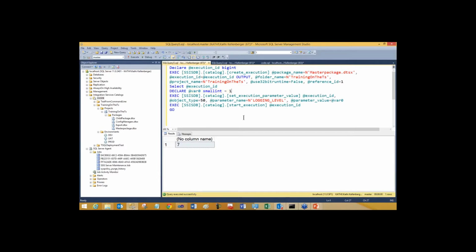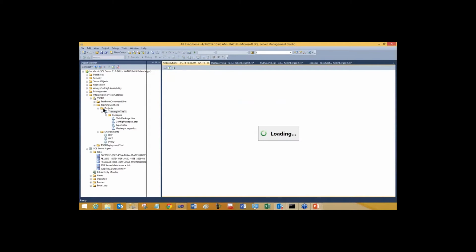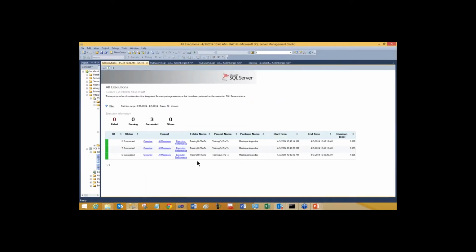Let's just change it to 3 and run again. And I get a different execution ID. Now if I want to look at what happened, I can right-click and go to Reports, Standard Reports, All Executions, and I'll see information about my packages, and then I can drill down and see what happens. So you can see these numbers right here, 6, 7, and 8. Those, especially 7 and 8, should look familiar.